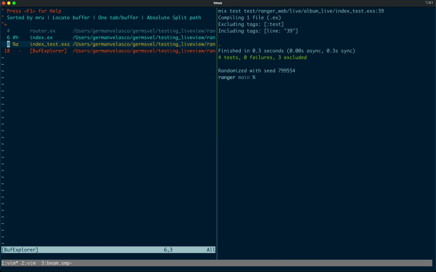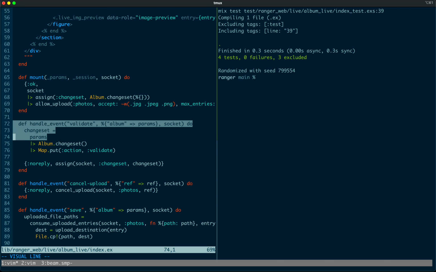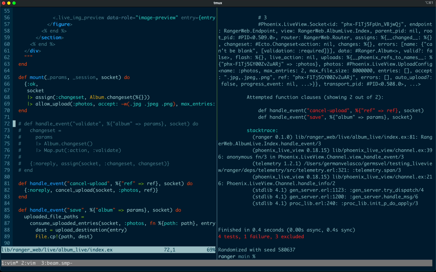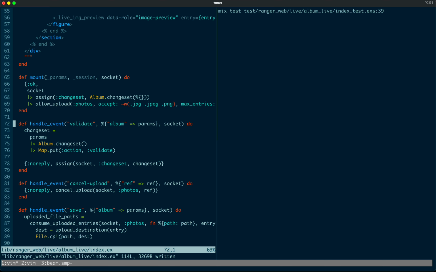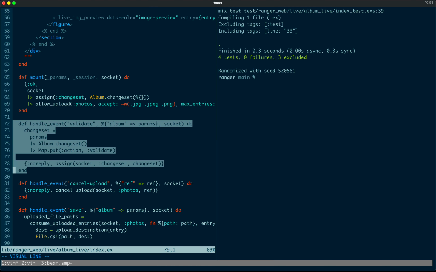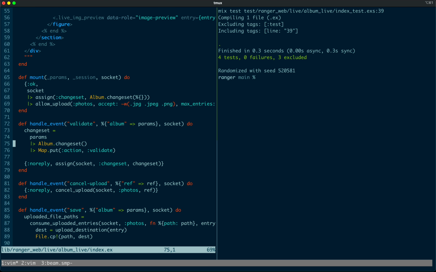Excellent, it passes. Now let's go ahead and go back to the index and remove the handle event. And our test should now fail. Excellent. So this is one way to test this. And this works because our form is not just about uploading images. We also have the name. And so we're testing that this validate event is present through the name.